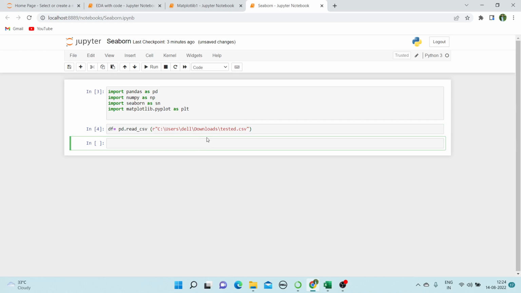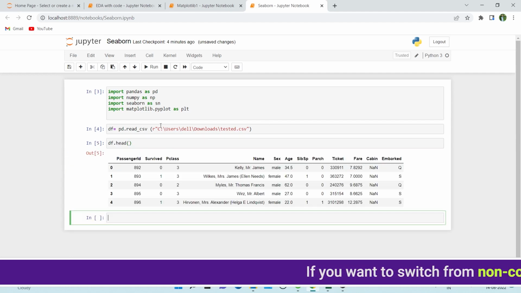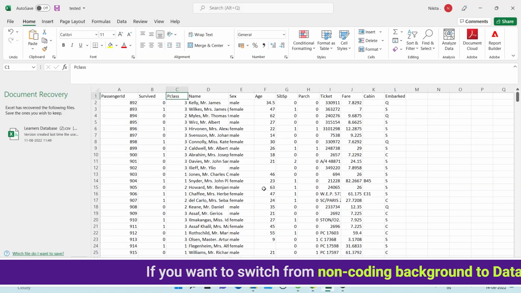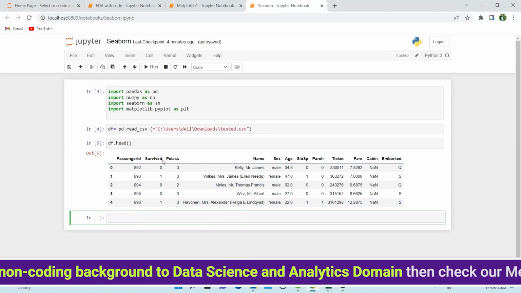Now our next task is to read the head, to check whether the particular data set has been loaded or not. So I will be writing df dot head to see my head, and I will click shift enter. You can notice all the data that was present over here is coming here as well. So we have uploaded the data.